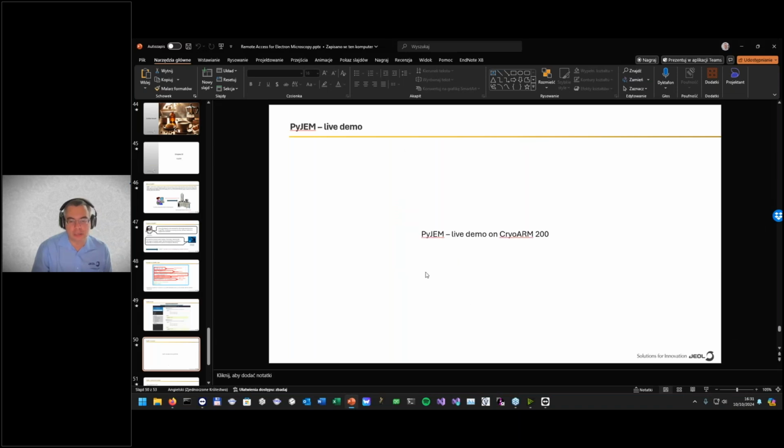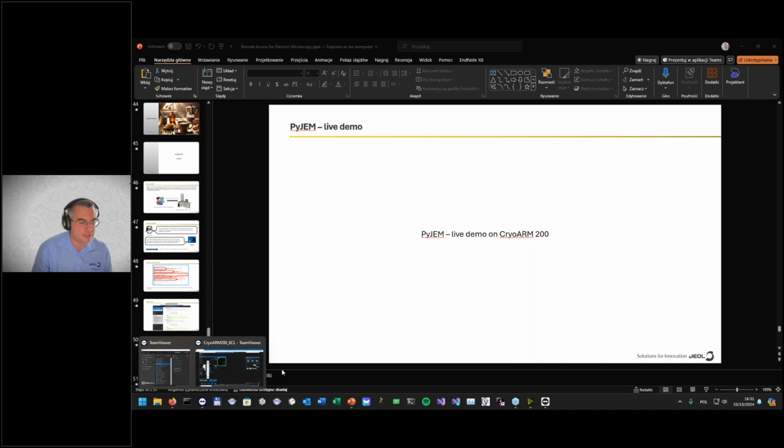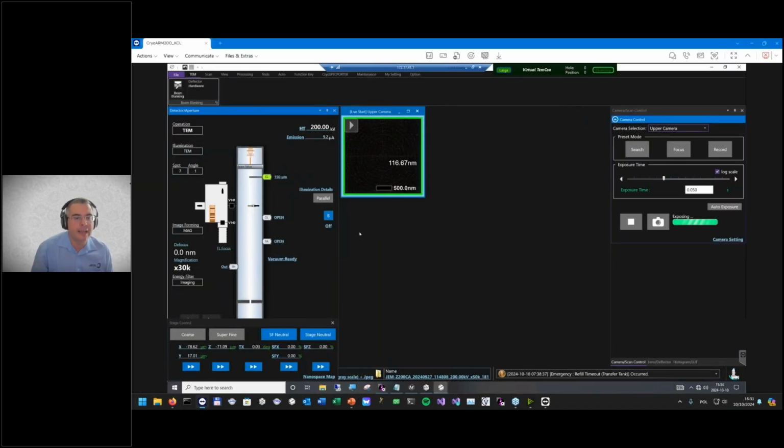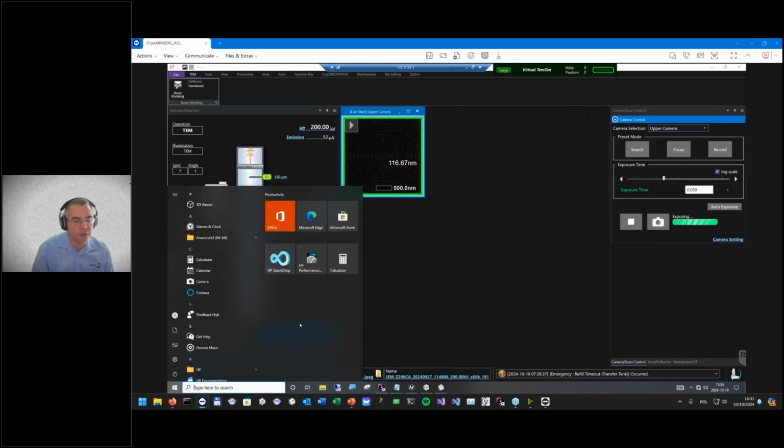Right, and live demo. So just to give you an example of what PyJEM is and what it does for you. PyJEM is normally installed on the Jeol PC, and every single microscope that was shipped from the factory after 2019 should have PyJEM installed. And if this is not the case, please get in touch with the service or applications department, and they will be able to install it for you.